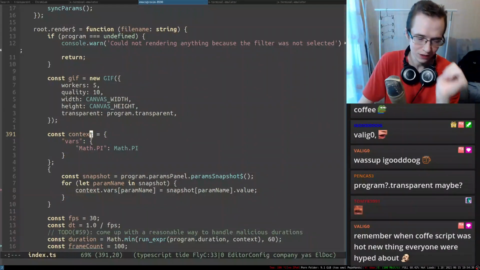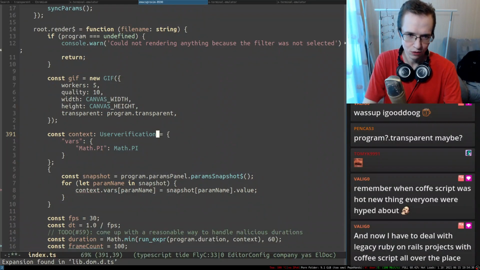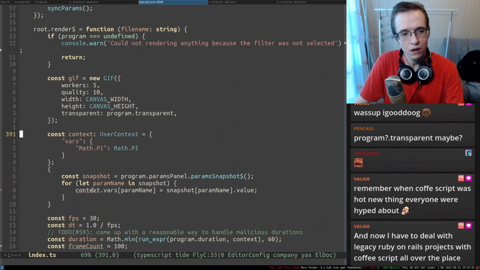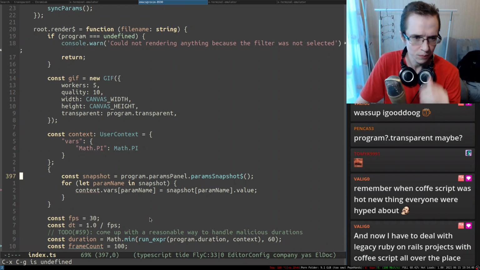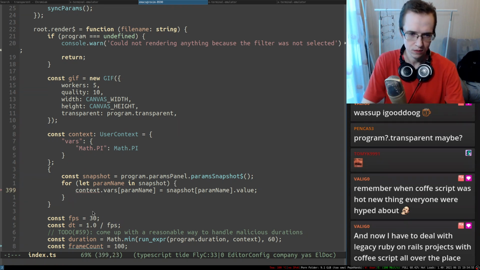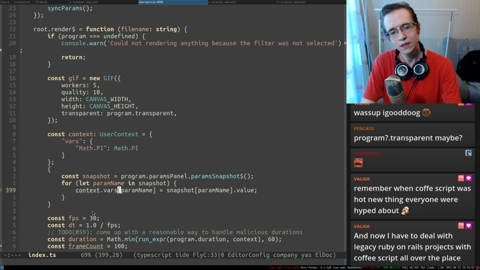Okay, so here we have a context. I know for a fact that this is a user context, so I don't have to worry about this kind of stuff. So in the context, object is possibly undefined. What are you talking about? Excuse me? I just defined it in here. Oh yeah, I see. Well, yeah, I see what's going on.